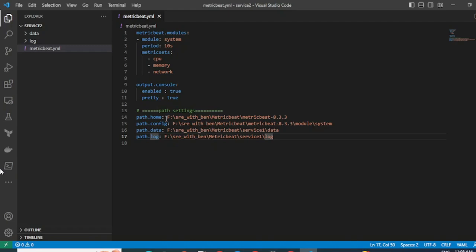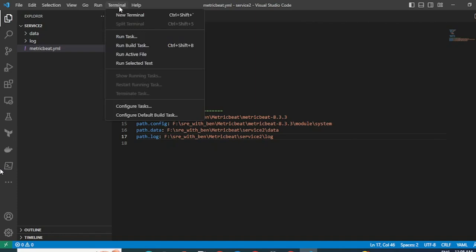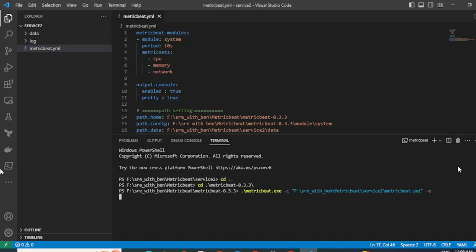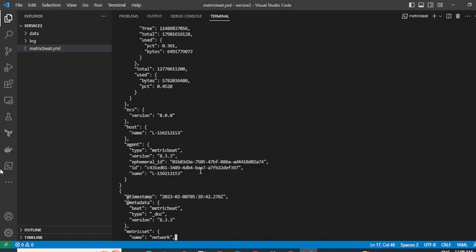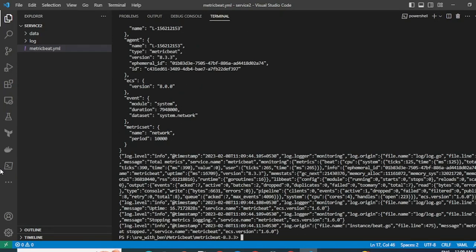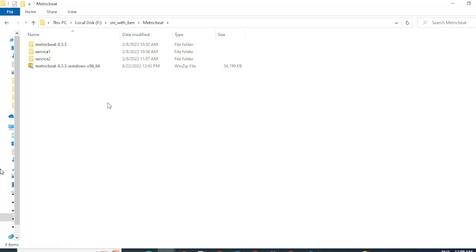So path.home will remain the same because the exe file is the same, and path.config will remain the same since we are again using the system module, and this is where the system module binary exists. Then path.data and path.logs we will change to service2 data and service2 log. So let's go ahead and save it and let's test it. This YAML is working as expected. Let me stop that. Now we have both the services configured.